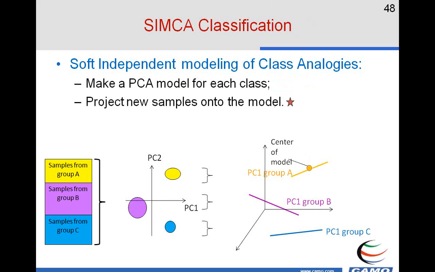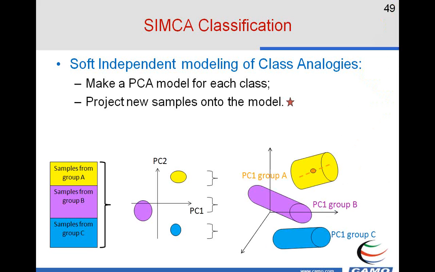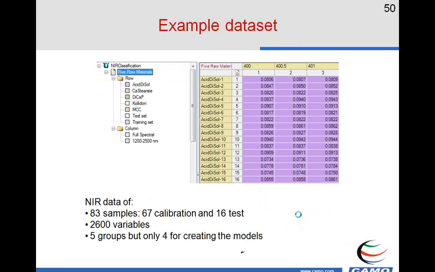So then we look at the center of each model, and we take two distances. So we take the maximum distance to the model, and we take the maximum leverage. And that will give us a volume. So if a sample falls into this yellow volume here, it will be part of group A. If it falls in the purple volume, it will be part of group B. If it falls in the white area, it will be part of none of them. So here we project our sample, and it will be part of group B.